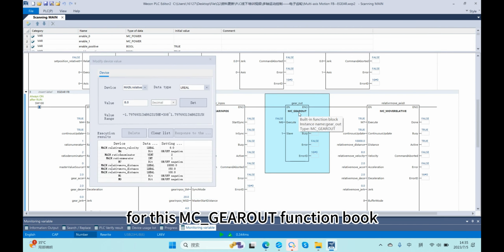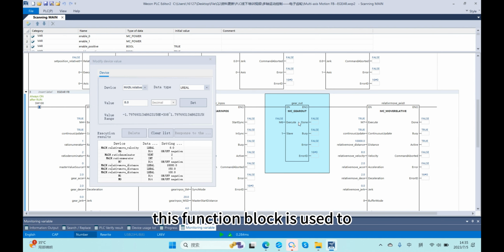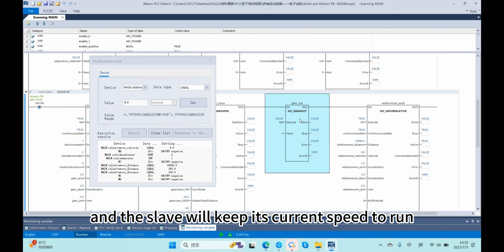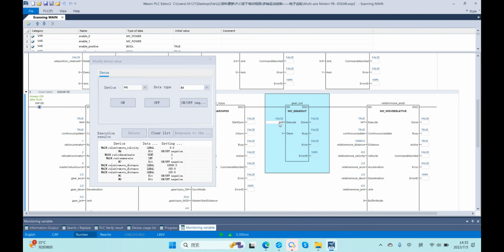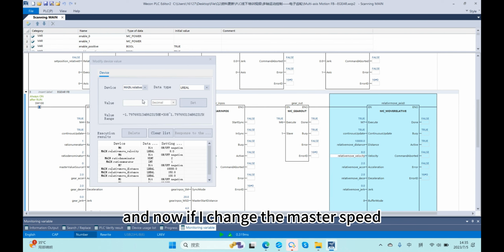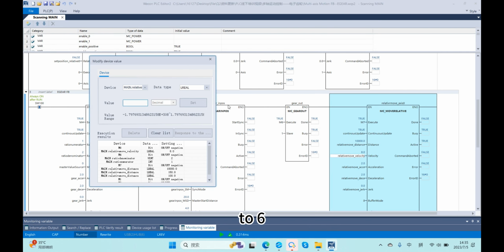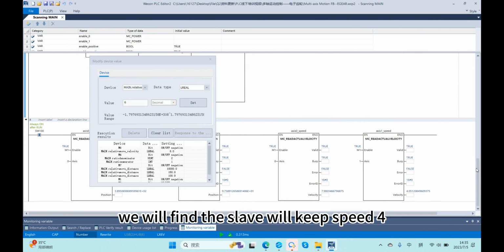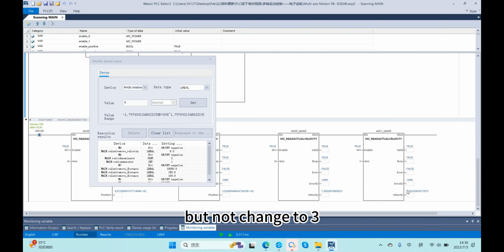For this EGEAR out function block, this function block is used to make the slave go out of the EGEAR mode, and then the slave will keep its current speed to run. Let's try it. And now if I change the master speed to 6, we will find the slave will keep speed 4, but not change to 3.